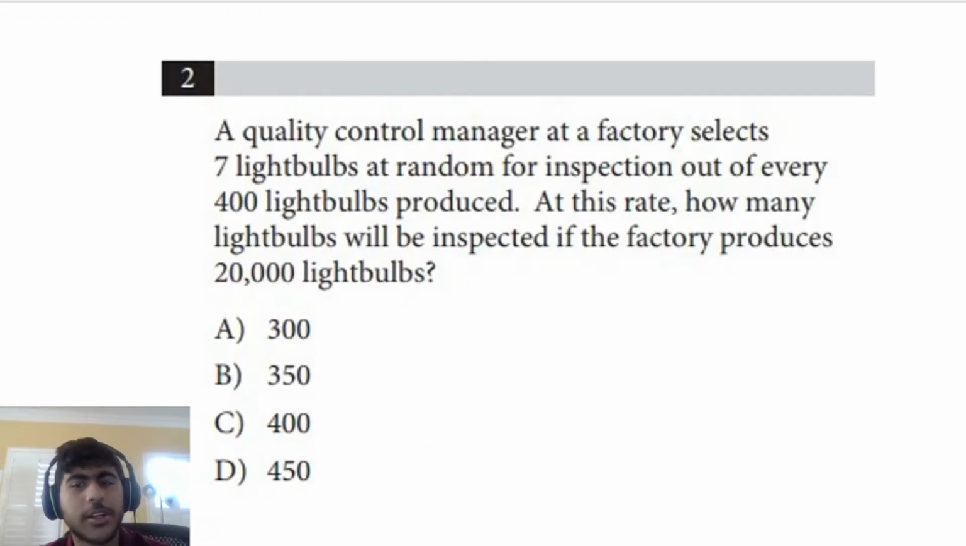A quality control manager at a factory selects 7 light bulbs at random for inspection out of every 400 light bulbs produced. At this rate, how many light bulbs will be inspected if the factory produces 20,000 light bulbs? Try to figure this one out, and pause the video if you need to.